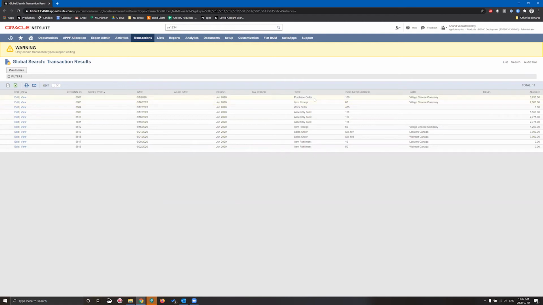A purchase order from June 1st shows when the goat cheese was bought. The item receipt shows when this item was received into the warehouse on June 16th. As you can see, lot number AA1234 was also used in 3 assembly builds. NetSuite is also showing 2 item fulfillments. This means that it could either be directly consumed or it could be part of a genealogy of lots.